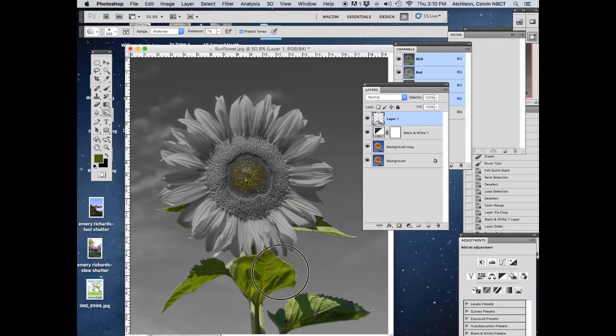Okay? Now we're also going to use the sponge tool. And I want you to make sure it is in desaturate mode right here up on the options bar and take some of the color out. And really the task I'm looking for from you is: can you pick the tool and check your options bar?